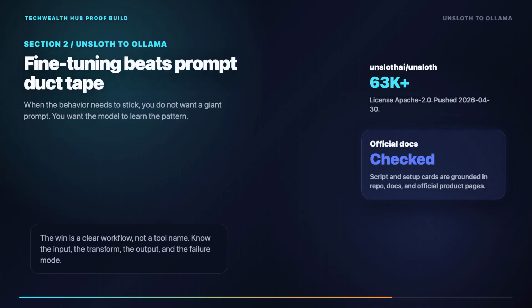For fine-tuning, the most important decision is not the model name. It is whether the repeated behavior is narrow enough to teach. If the task changes every day, retrieval or prompting may be cheaper. If the format is stable, training starts to make sense.